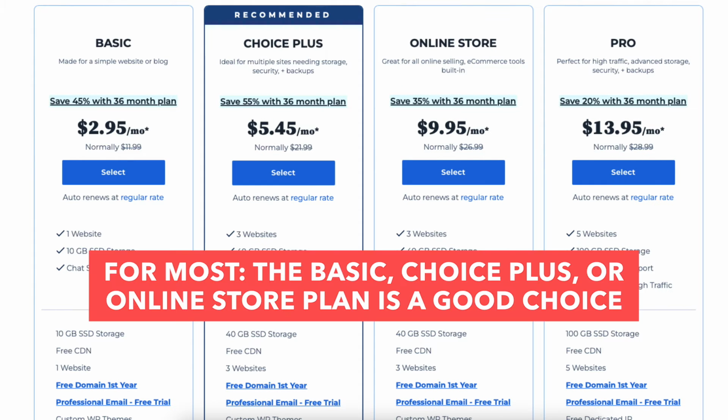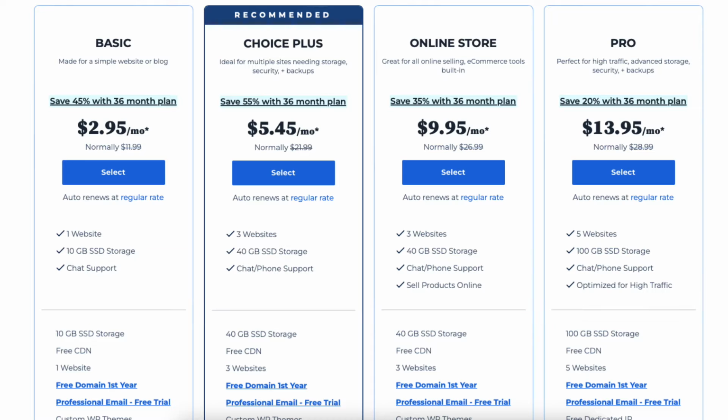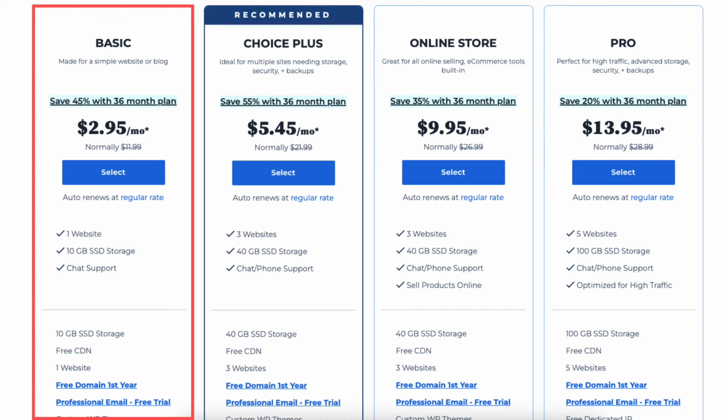For most, the Basic, Choice Plus or Online Store Plan is what you want to choose from. You can always upgrade to the Pro plan as your site traffic grows to a high volume. I'm going to choose the basic plan for this tutorial.